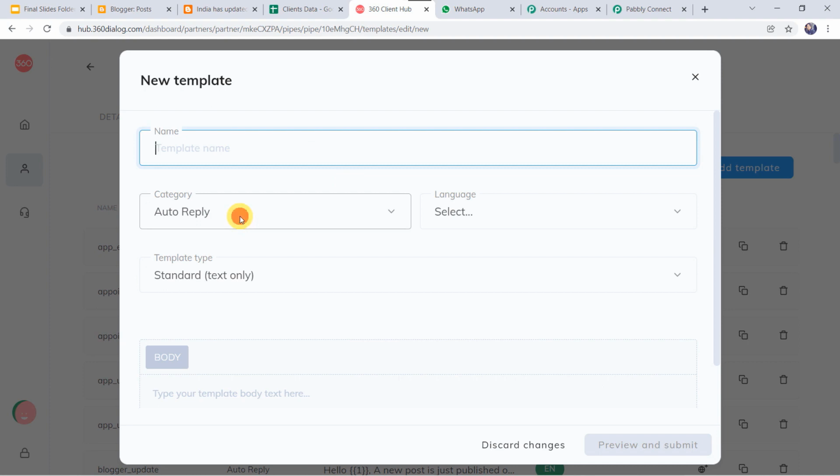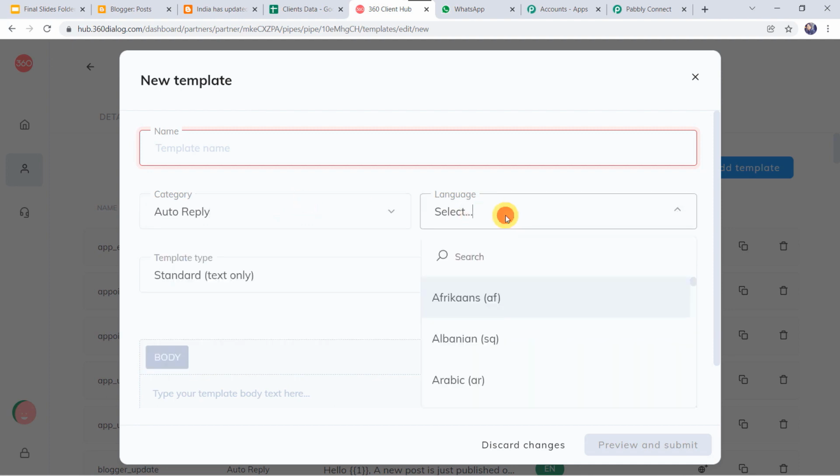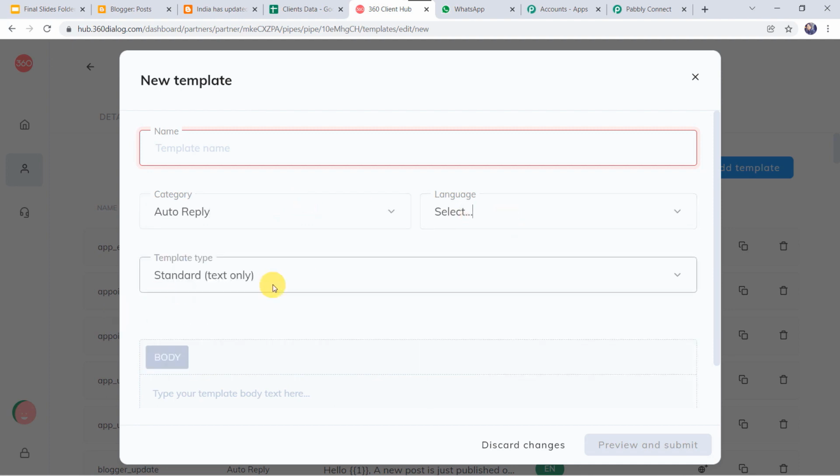Here you can select the category as per your requirement. Various categories are available. Here you can select the language of your choice. Here you can select the template type. Here you can give the template body text, that is the message that you want to send on the WhatsApp number. Then you have to click on preview and submit.